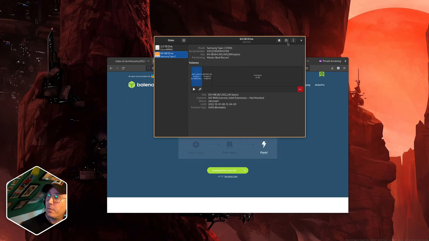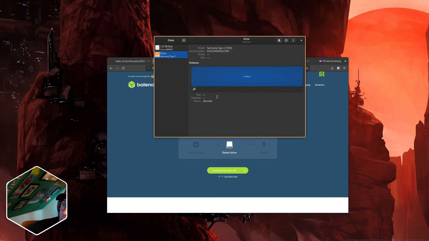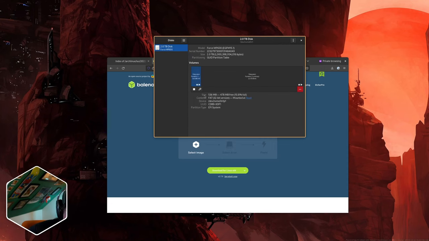But at this point, you're pretty safe to eject the drive. We can then take that drive out of our computer, which I'm grabbing here. And now you've got your ISO that you can plug in. At this point, just reboot your computer and get started.